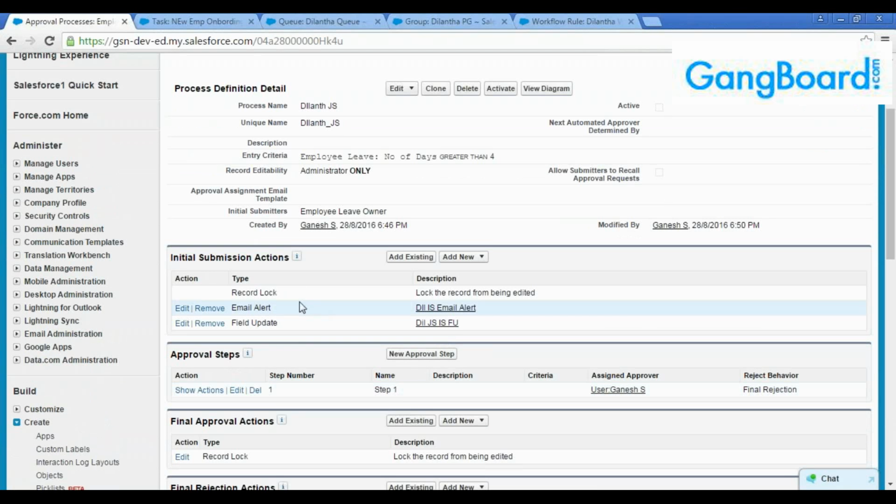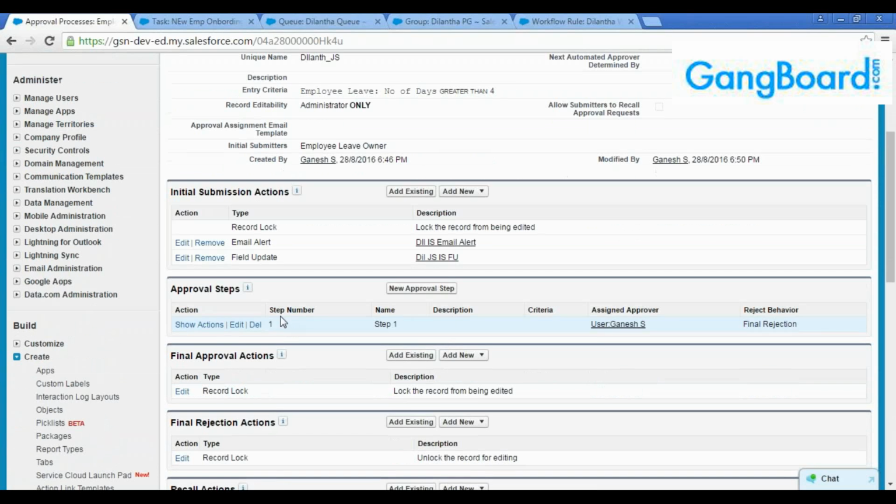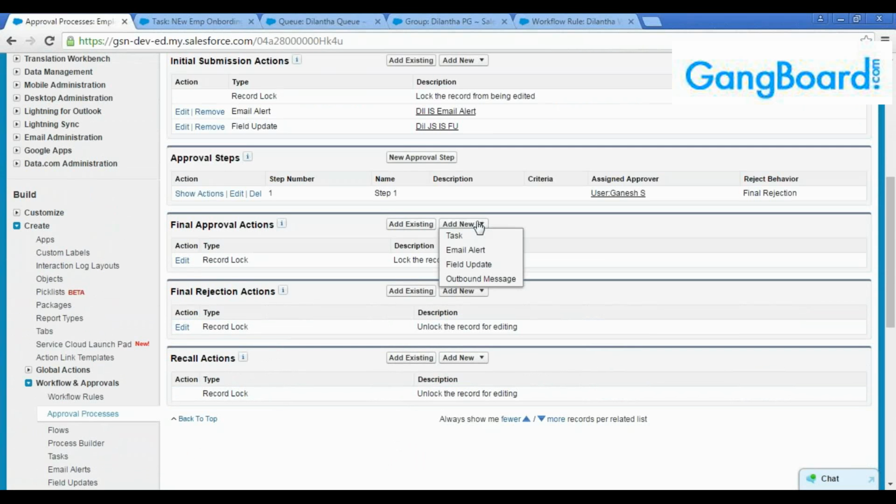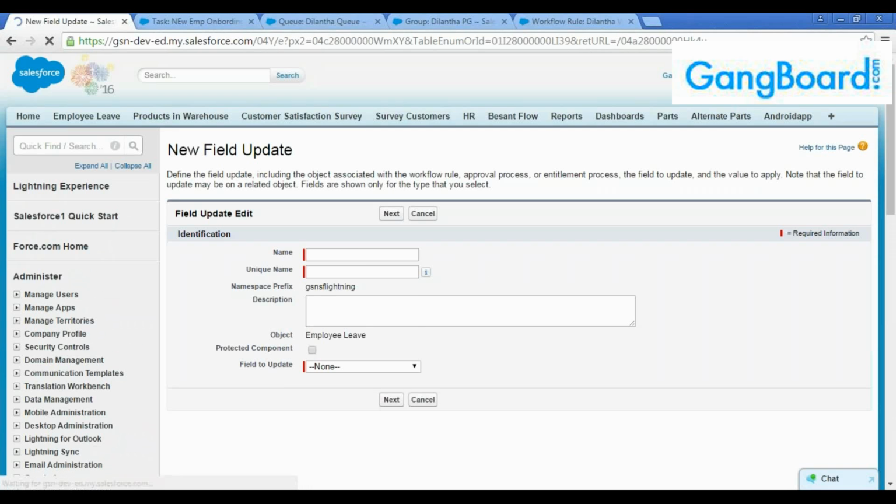For initial submission, the record will first be locked, which is a standard activity. After that, one email alert and one field update will happen. Next, Ganesh is the approver, which I have defined here. Once the record is approved, what are all the actions that need to be done?